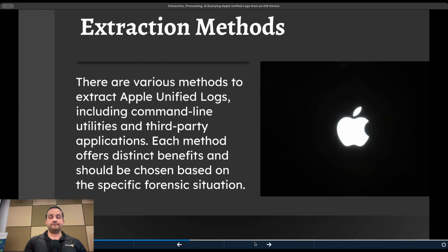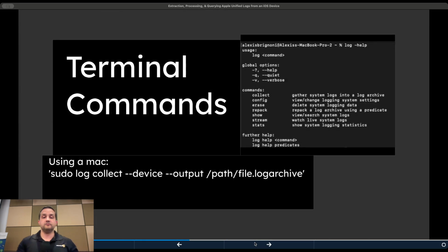Now, how do we pull those? If you're going to pull these from a macOS computer that you have access to, you call sudo log collect --device --output and where you want it. With --device, you connect the target iOS device to your macOS computer, it selects the device from the list, and it will pull it out for you. That's one way of pulling the .logarchive.